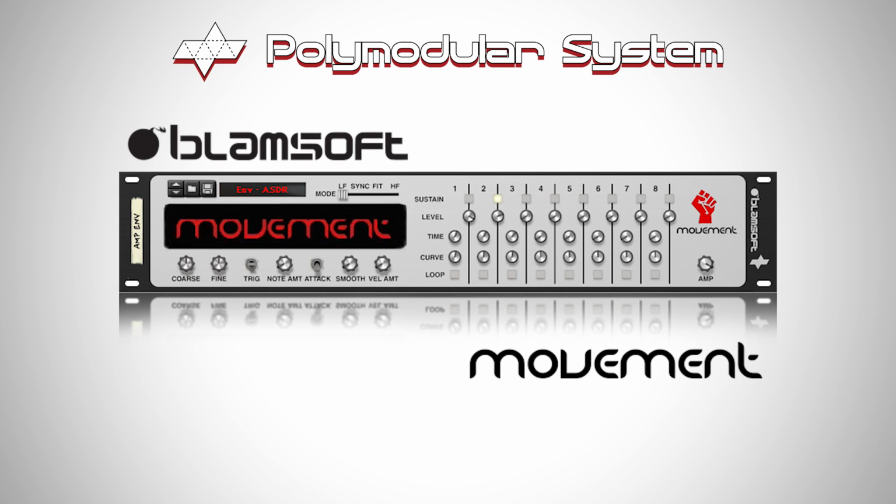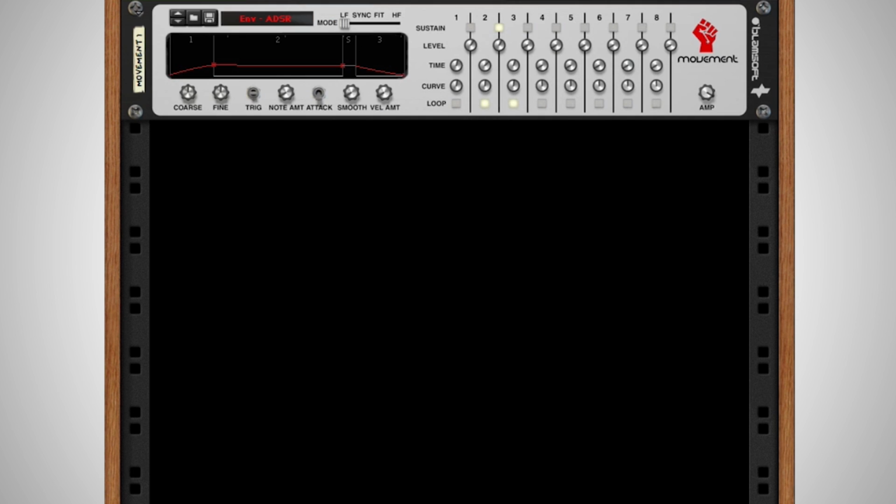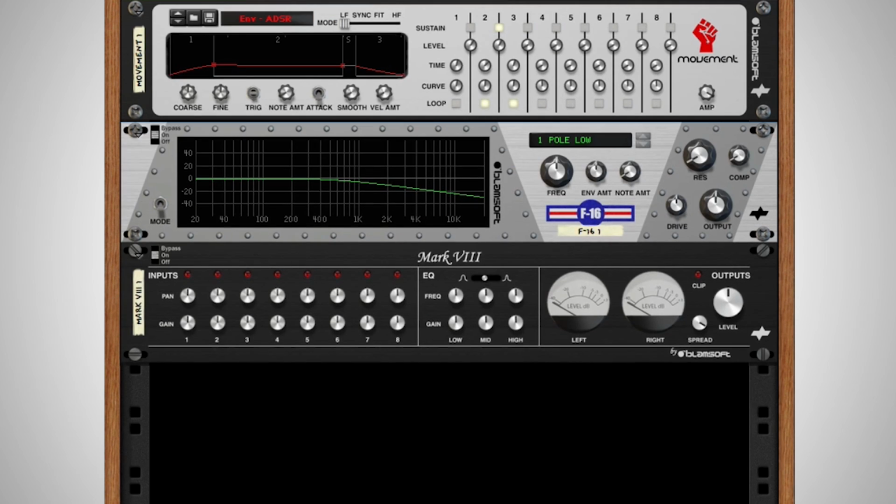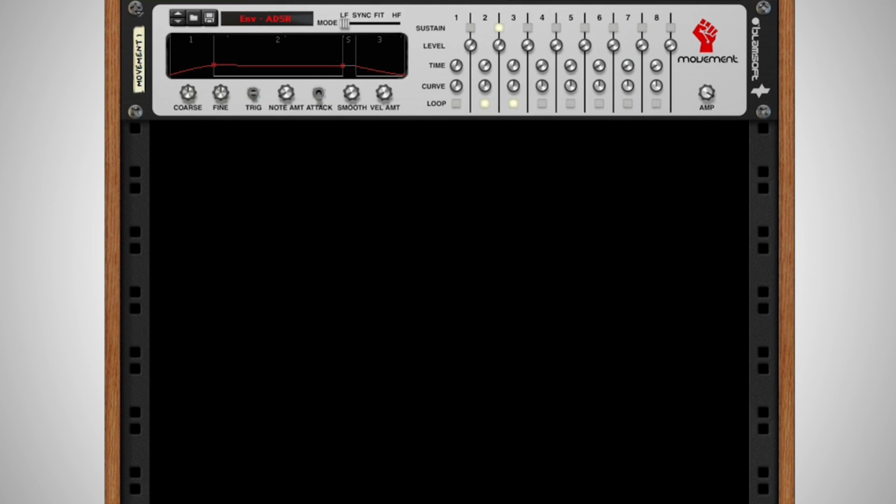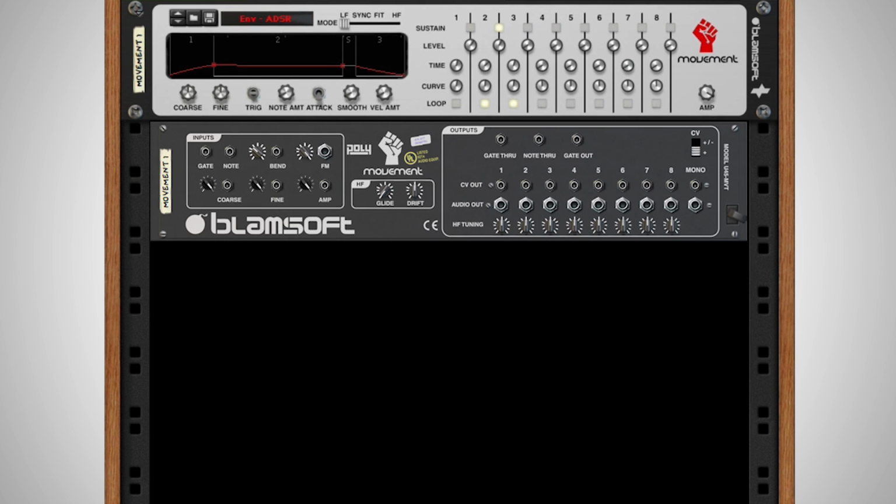Movement. Movement is an 8-stage adjustable waveform generator. Typically, movement is used as an envelope to control the F16 filter and Mark 8 amplifier, but it also can be used as an LFO and high-frequency oscillator. Movement has 8 outputs supporting poly-CV and 1 mono output.